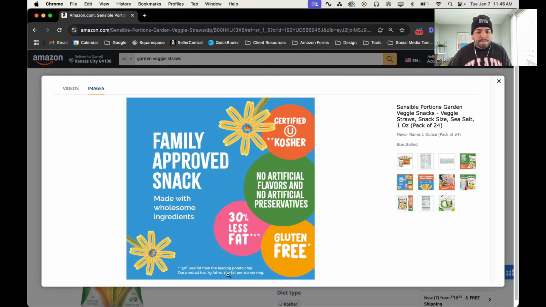So that's cool. And then they have the 30% less fat than the leading potato chip. Our products have 7 grams versus 10 grams fat per 10 ounce serving. So again, that information is probably important for legal. So if we were to take that side by side with the chips, that comparison's right there. And then we also have some other things that we could add, like the sodium, stuff like that.